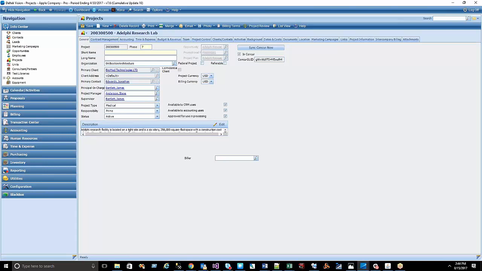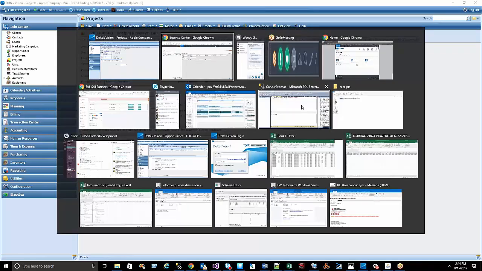Now, in normal circumstances, we'd create a phase or a project and let the scheduled routine that we've set up as part of the connector pick this up and push it out. But because William needs this right away to be able to submit his expense report, we're going to click the Sync Concur Now button.